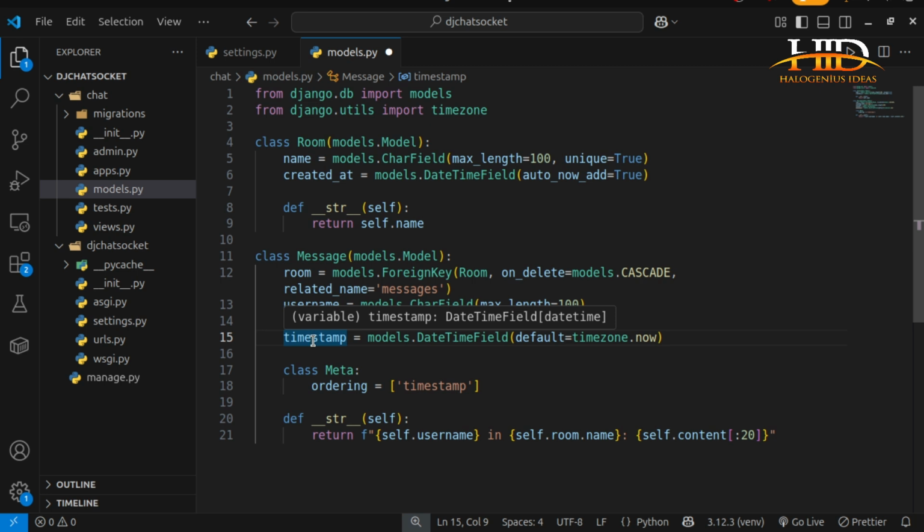Okay, and the ordering, we are ordering this particular model by timestamp. So the most recent or the least recent and all those things. That is what we are ordering, that is the criteria for ordering this particular model. And you can see the string representation of the model. Okay, this is pretty straightforward.